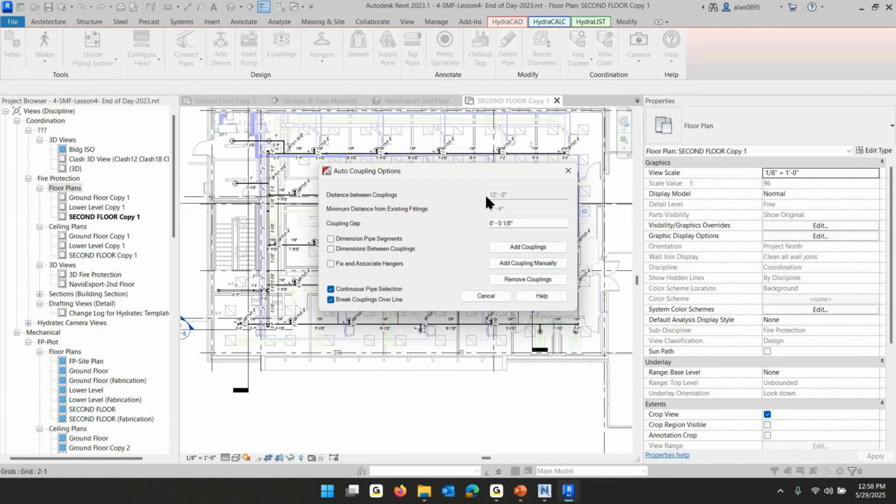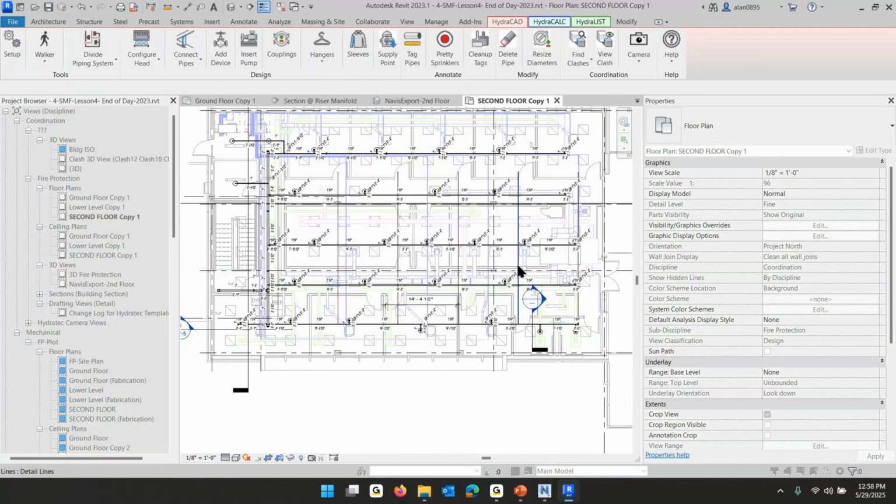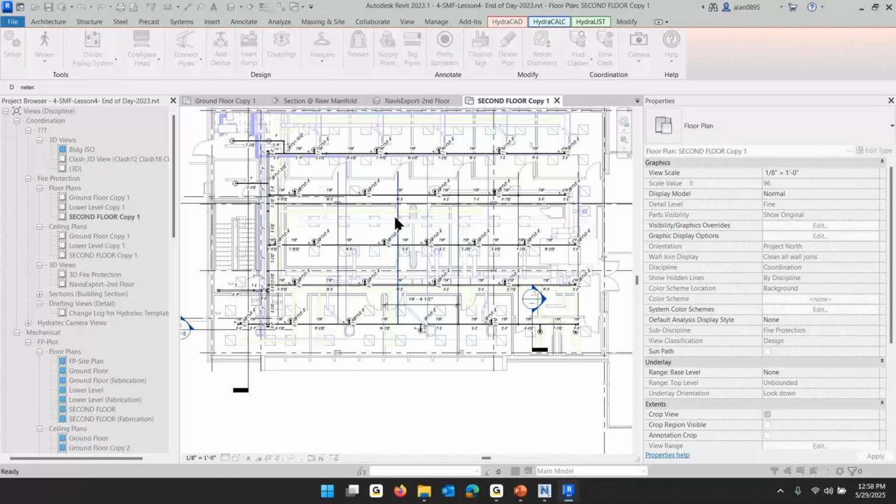And these are grayed out. They're going where the detail lines are. They're not going anyplace else. They're not trying to go every 12 feet. And continuous, I pick on one line, then I can pick on another line. So I'm going to add couplings on that line, and then on that line, and that line, that line, and that line.